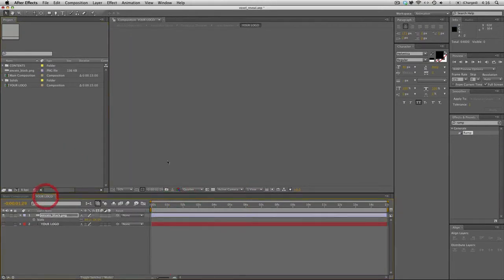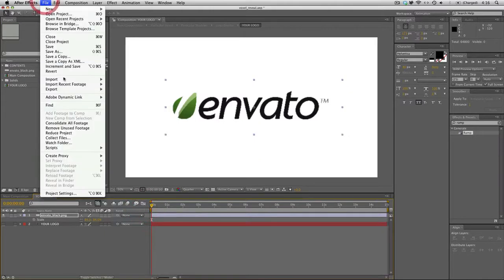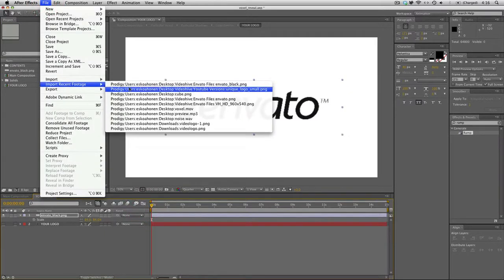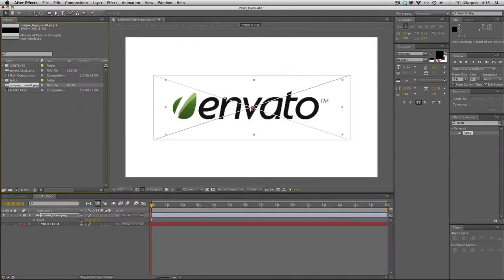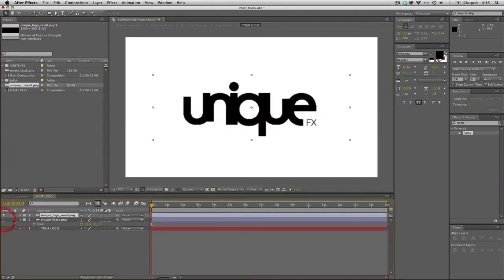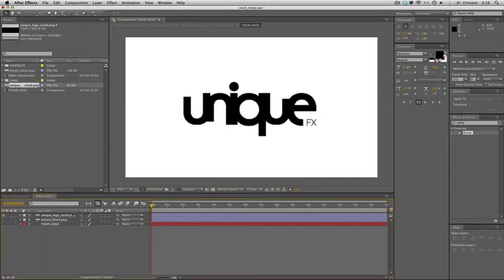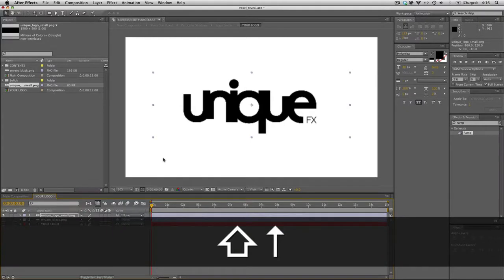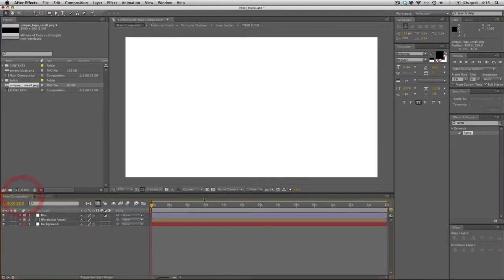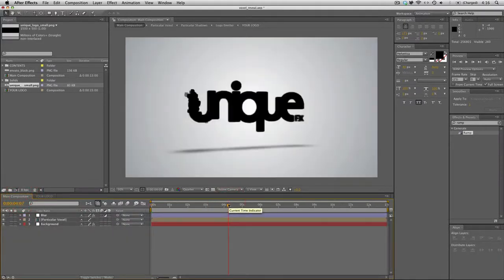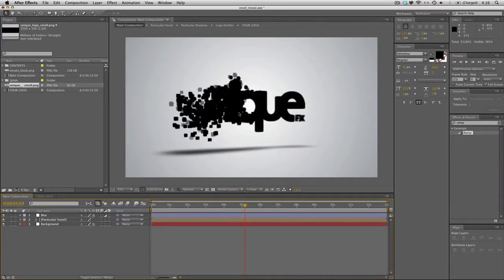So let's try a different kind of logo. I'm going to import my own Unique FX logo in here, turn off the Envato logo, and if you have a completely black logo like this, let's take a look at the effect now. The effect doesn't look so good. The cubes are all black.